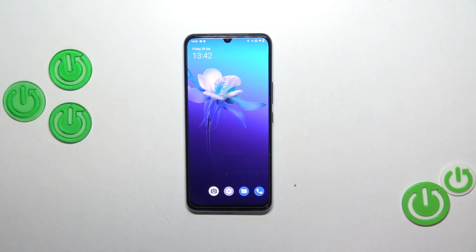Hi everyone, in front of me I've got VIVO V21e and let me share with you how to add or remove a Google account in this device.